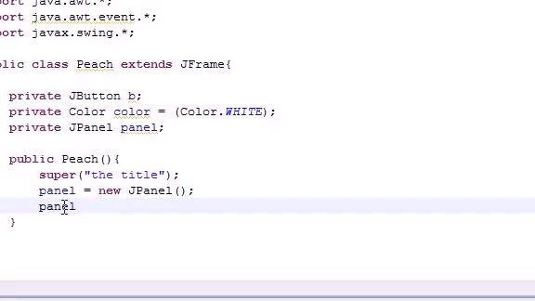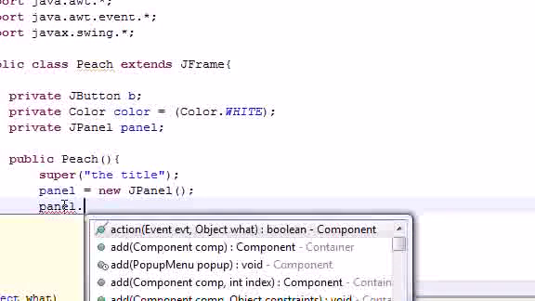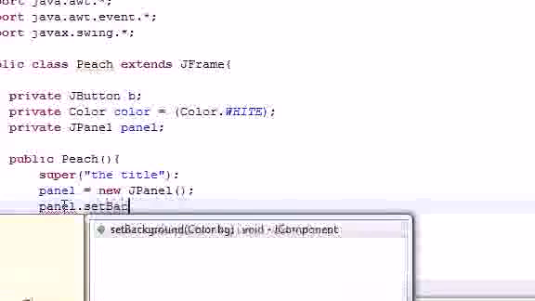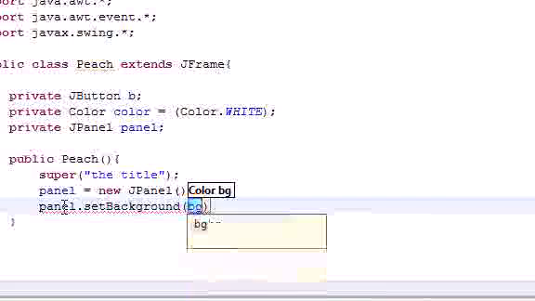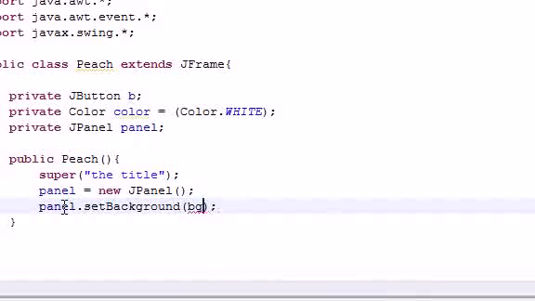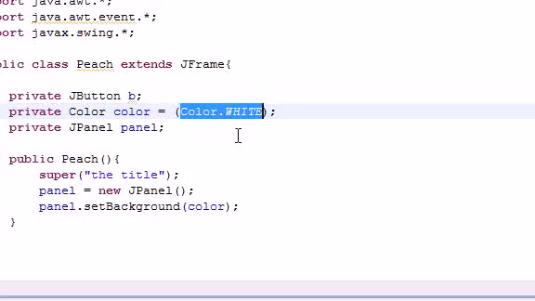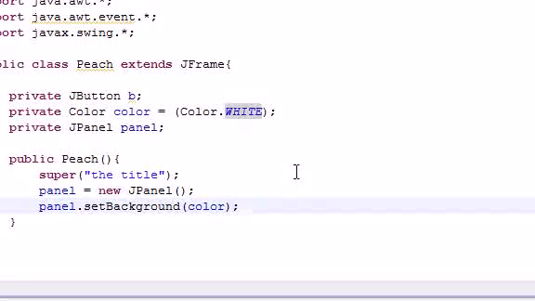And next on our panel we want to set the background, and this is pretty much the background of our window, our panel. So next we need to set a background color for it. So set background, bam, look at that, too easy, didn't have to type anything. Next we want to set the background color, and we're just going to set it equal to color. And what this means is we're going to set the background equal to white, since our color had the value of Color.white. So now we pretty much got a panel chilling on our screen.